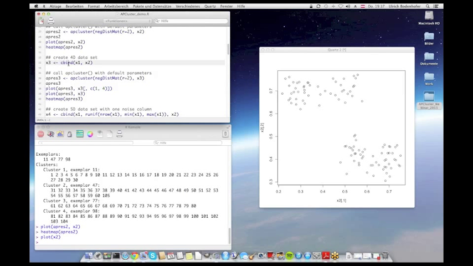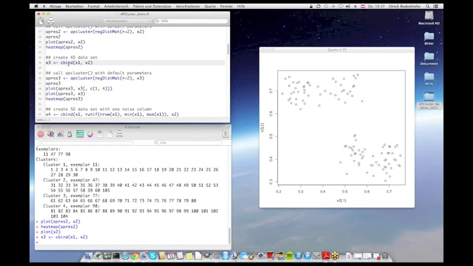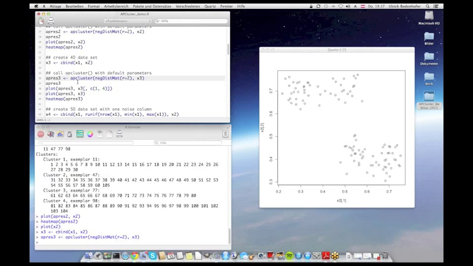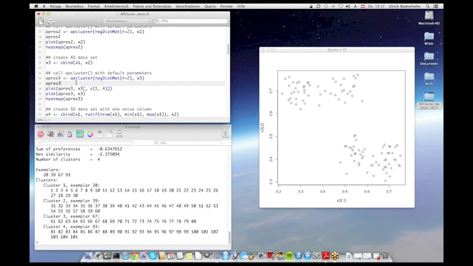Okay, now let's create a 4D data set. I'm doing this just by joining the previous two data sets. Again, apcluster takes more or less no time. We again get 4 clusters. Okay, but how can we plot a 4-dimensional data set?